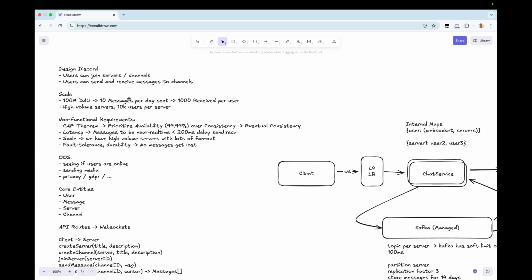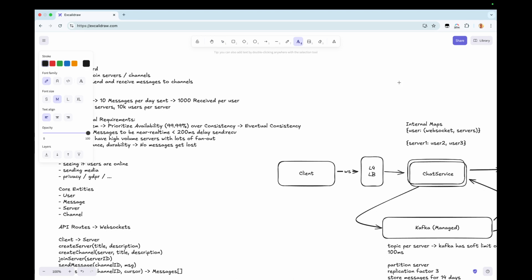We do have 10 messages per day sent. If we do some quick math here, we have 10 messages per day times 100 million daily active users. We have 1 billion messages sent per day. If we divide that by 100,000, then that means we have 10,000 messages sent per second.